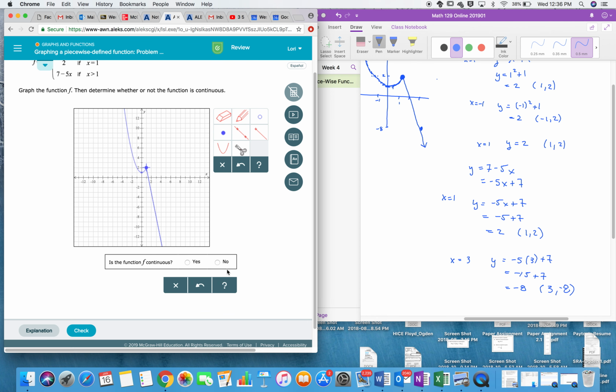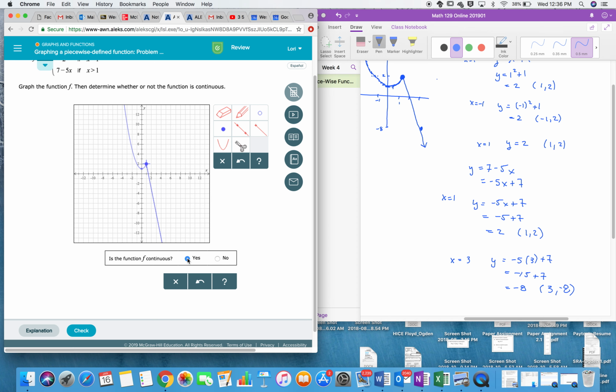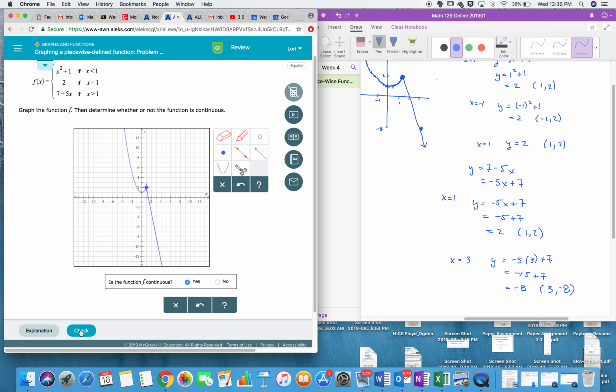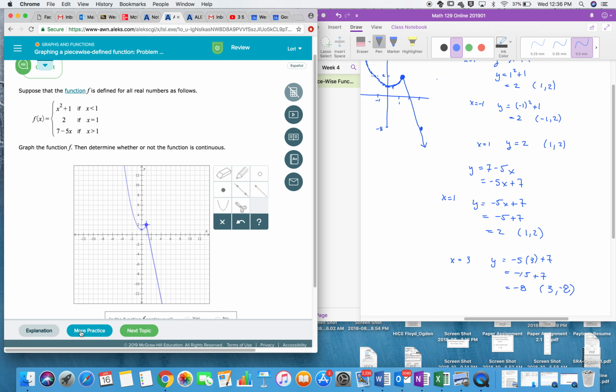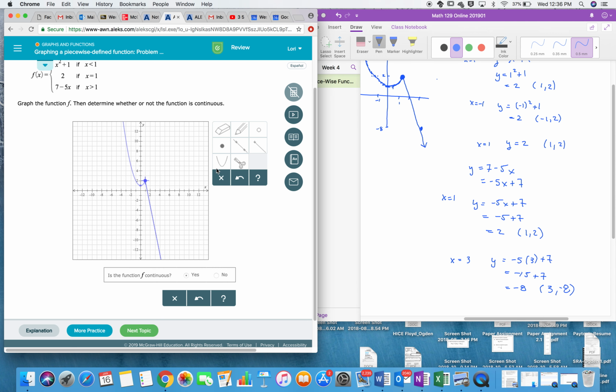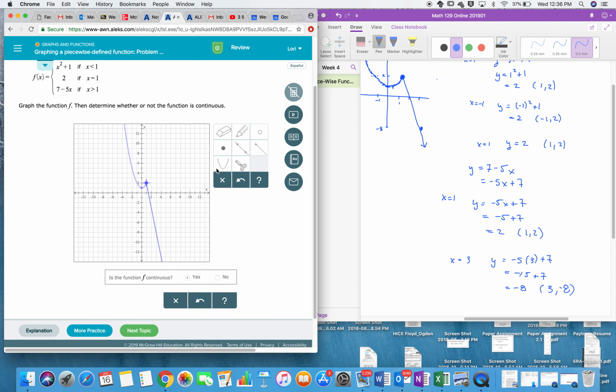Is this function continuous? Yes, it is. So let's hit check, and then I always cross my fingers and hold my breath. Yay, and it worked. Like I said, I just wanted to show you at least one plugging it into ALEKS so you could get the hang of it, but certainly let me know if you have any questions.